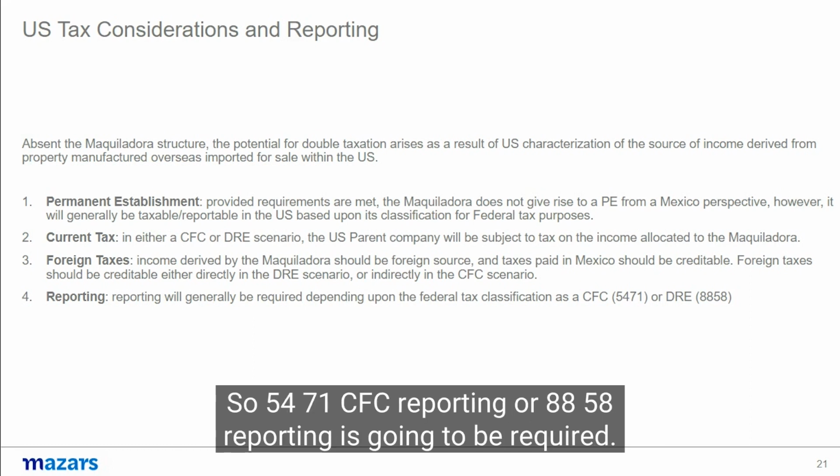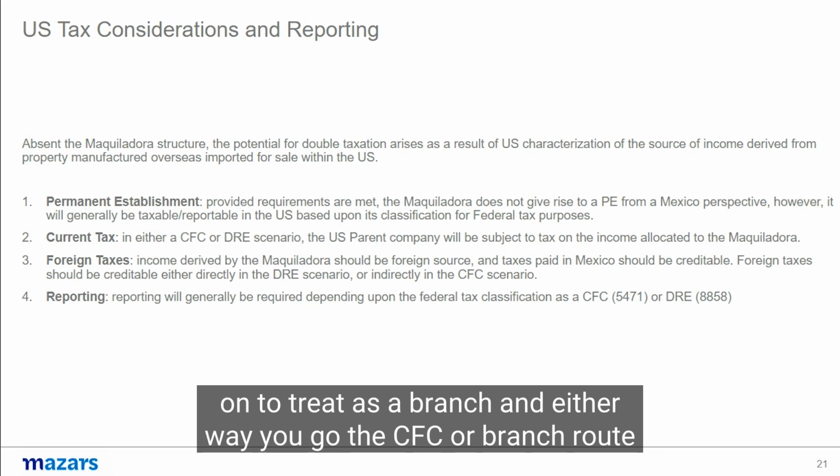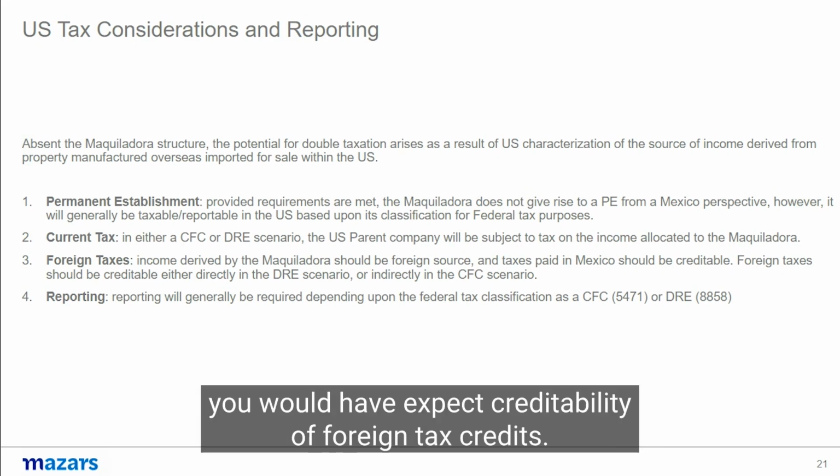So 5471 CFC reporting or 8858 reporting is going to be required. Typically, the Maquiladora entity is something you can check the box on to treat as a branch. And either way you go, the CFC or branch route, from a U.S. perspective you would expect creditability of foreign tax credits.